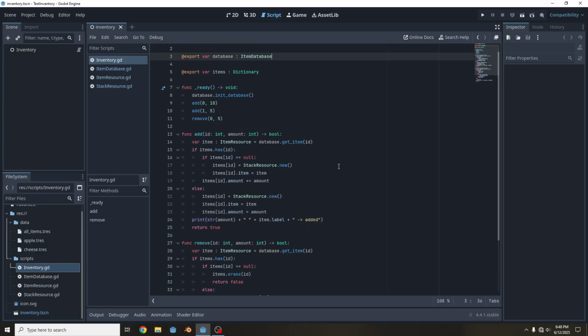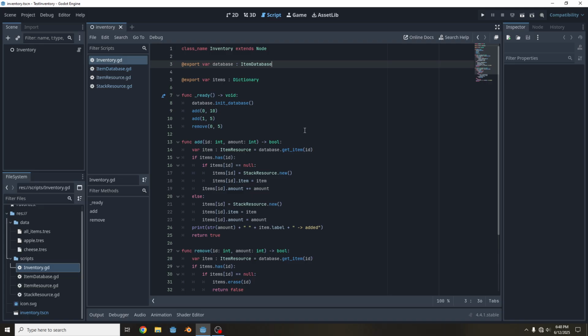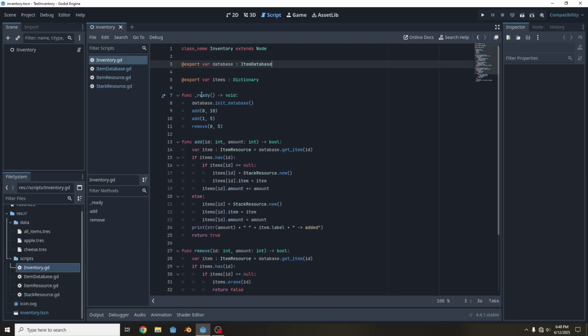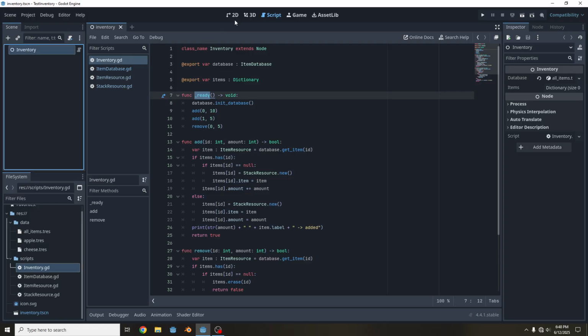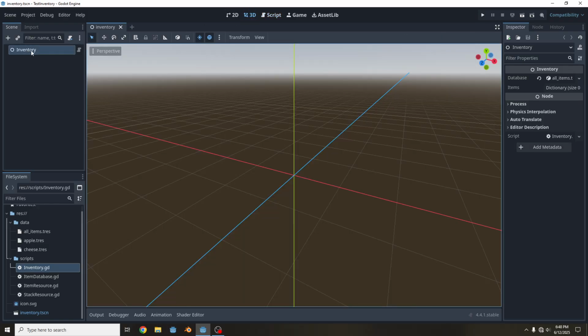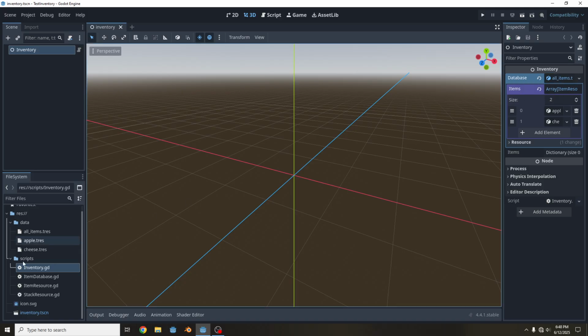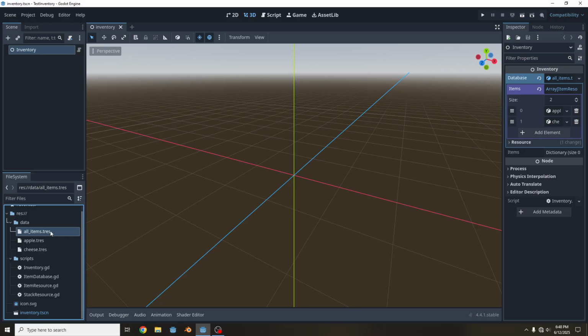Then I tested it out over here in the ready function, just called it in the ready to test. I also created a node over here, and it's an inventory node, and I added the database that we created over here.